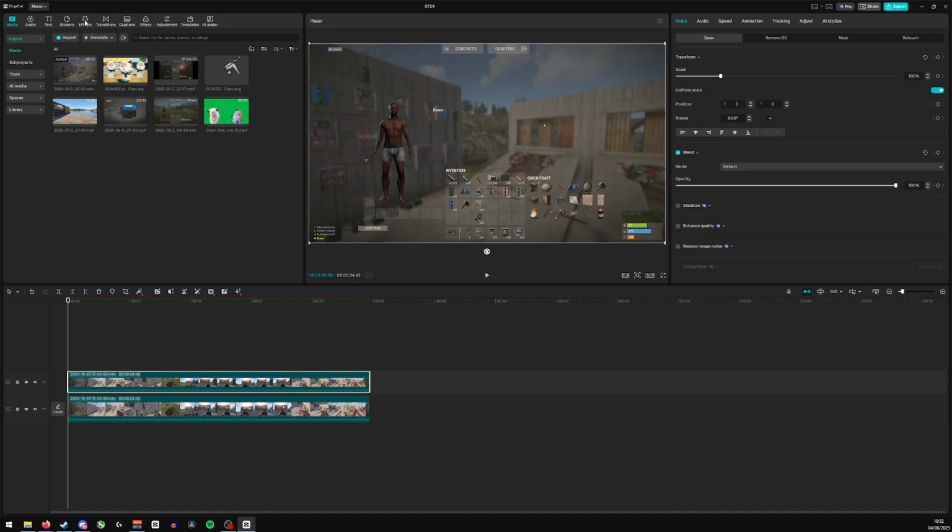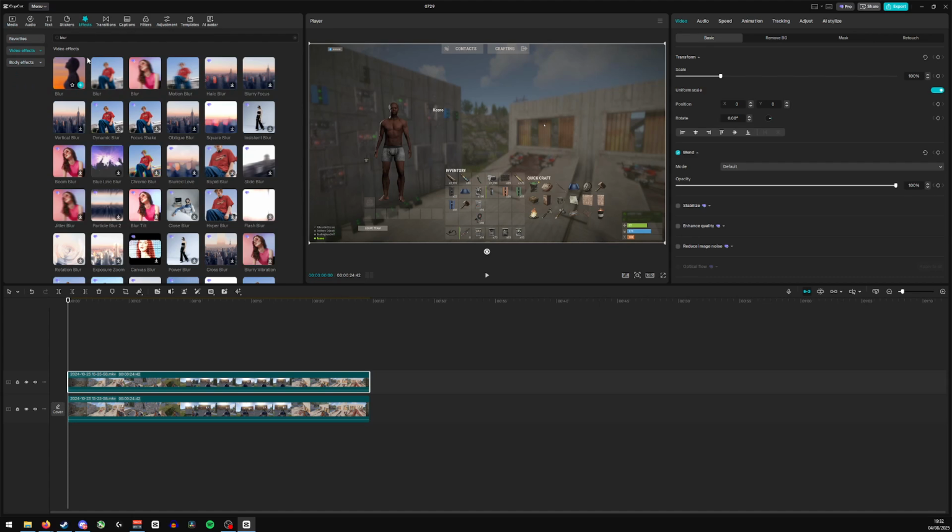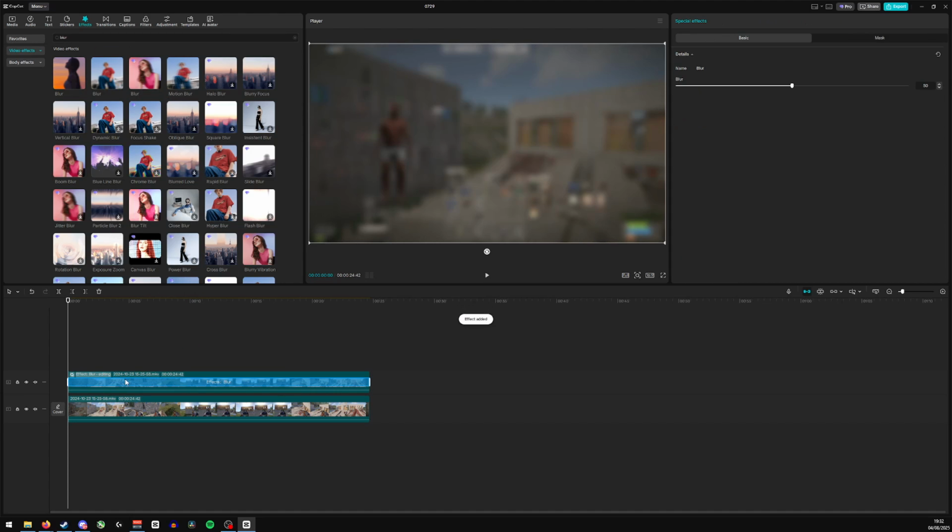Go to the very top and click on effects, and you want to find blur. From here you want to add this to your video, the one at the very top. You can see that's now blurred it. We can obviously change this a little bit depending on how much halation we'd like to add, but let's sit at around 45 to 50%.